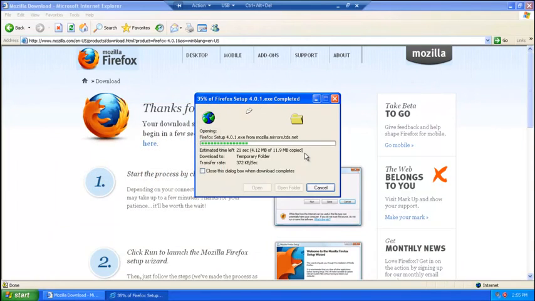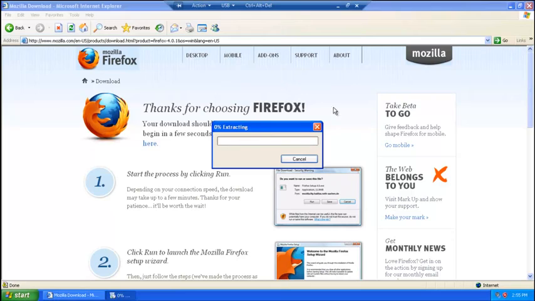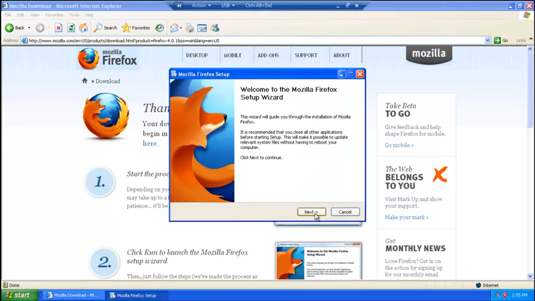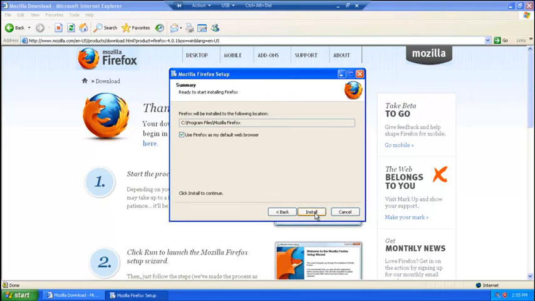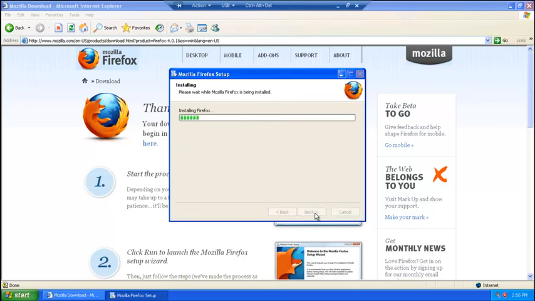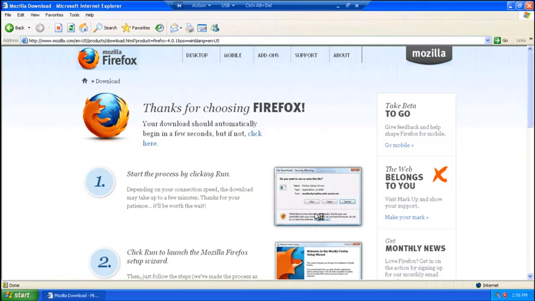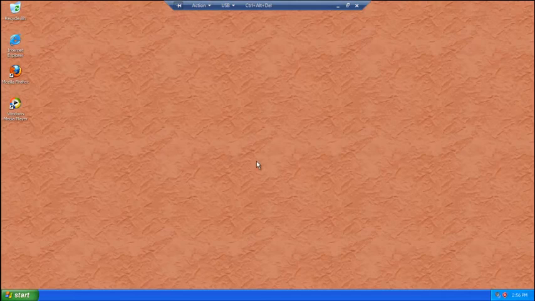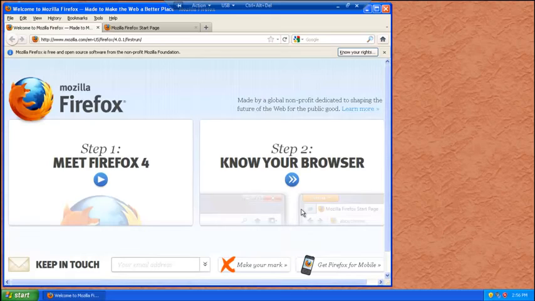So let's just wait. Now we can run it. Let's run the installation file. Now it'll take us through the Firefox setup. Next. Come on, install. Setup is complete. And now we can launch Firefox. So let's launch Firefox. There we go. Here's the XP version of Firefox.